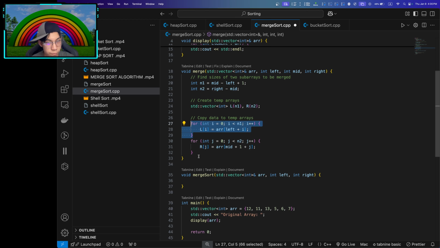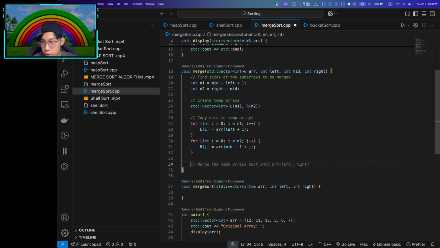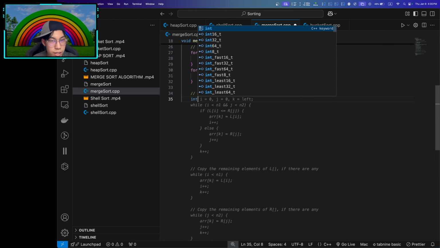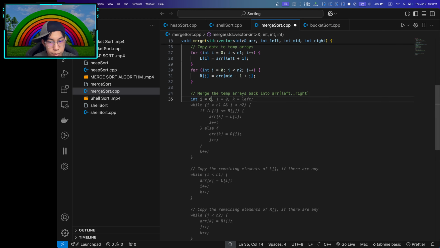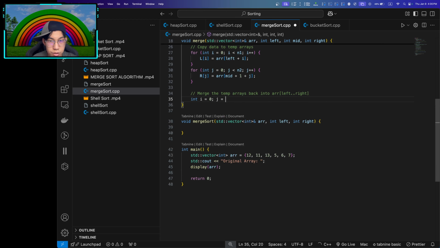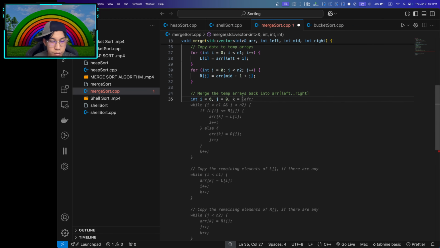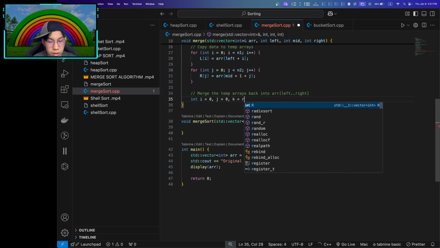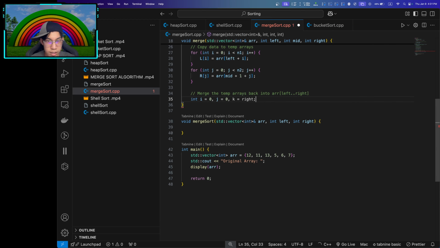You copy it to temp first, and then after that, you're going to merge the temp back to the array. Before I do that, I'm going to initialize a couple of variables first. i equals 0, j equals 0, and k equals left. It's up to you if you want to sort in descending order or ascending order.